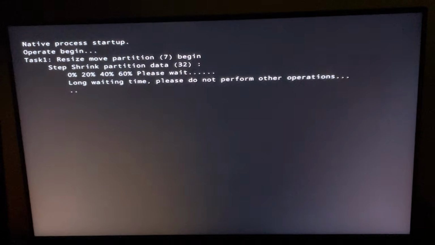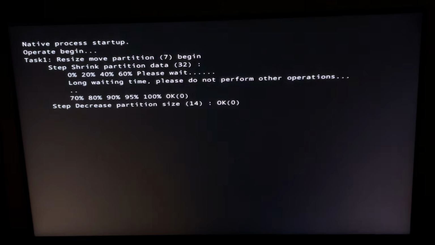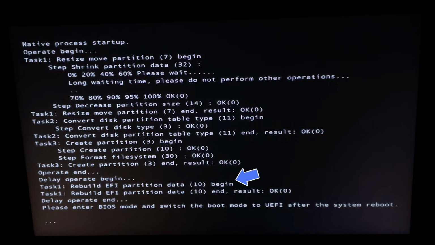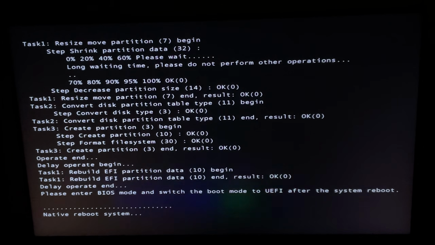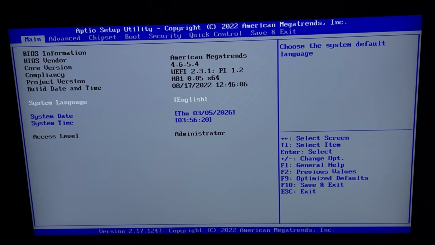Alright, the process has started. As you can see, the disk conversion process begins. This will rebuild the EFI partition, which is necessary for booting the system. After this, we need to enter the BIOS and switch the boot mode to UEFI. Your BIOS menu may vary depending on the device manufacturer.